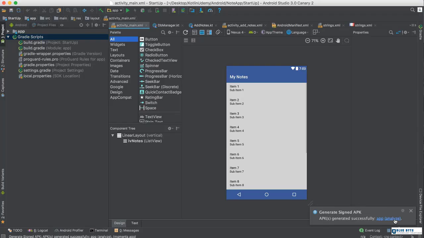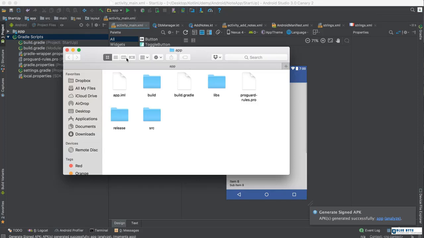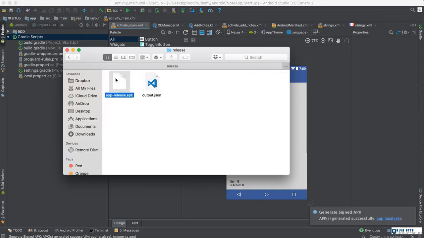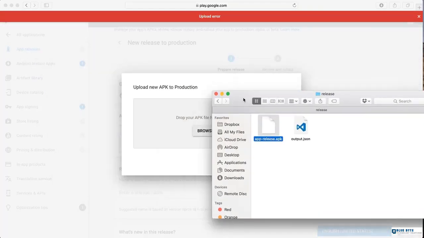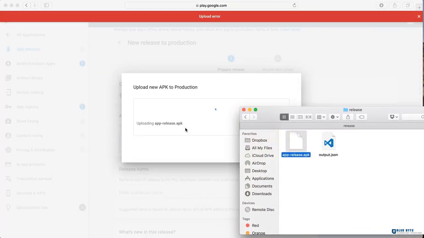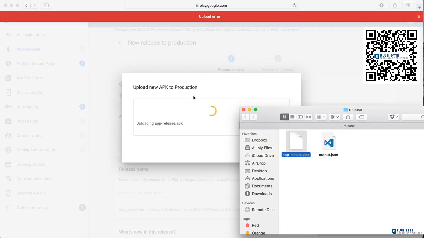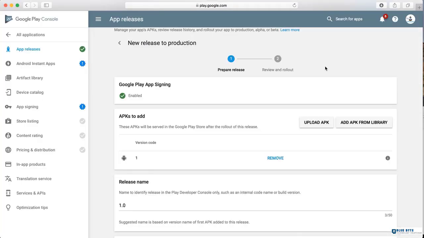So there are two things. You could click on app analyze or app. If you click on app, it will take you to the folder of your application. Here on release, you will see your release. This is the .apk that you could upload to the store. If I just take it, drag and drop it, it will take some time until it is able to upload the APK to the store. Let's wait and see. Here we go, it just uploaded. So now I have the APK uploaded.